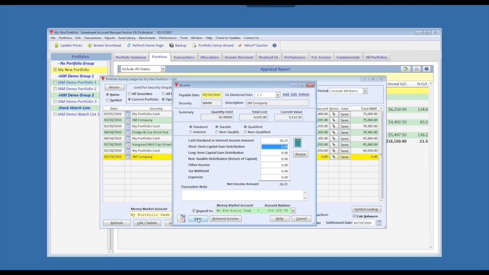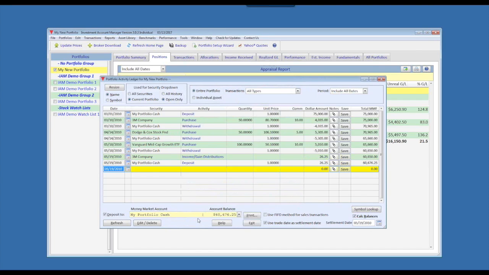Select the Save button. Notice now the IAM3 Portfolio Activity Ledger reflects this new income entry, with the matching deposit offset to the cash money fund we established in this portfolio. Notice also the last column, which displays the total running balance of our cash money market fund in the portfolio. This running balance helps you to keep track and in balance with the balances reported on your brokerage statement.